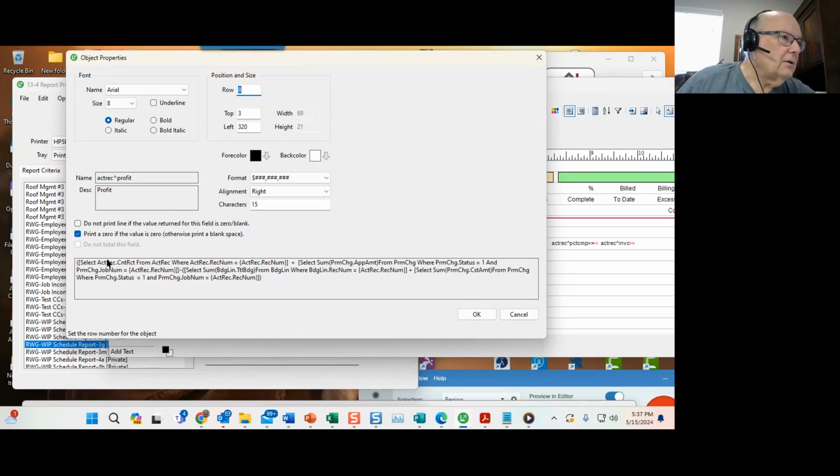And so you have these two calcs in your system already. You've got the contract with the change orders in one column, and you've got the job cost in another column. And so you just have to add them together in a new one and call it profit. And so here's the contract, here's the change orders, here's the plus sign, and then here's the job cost.